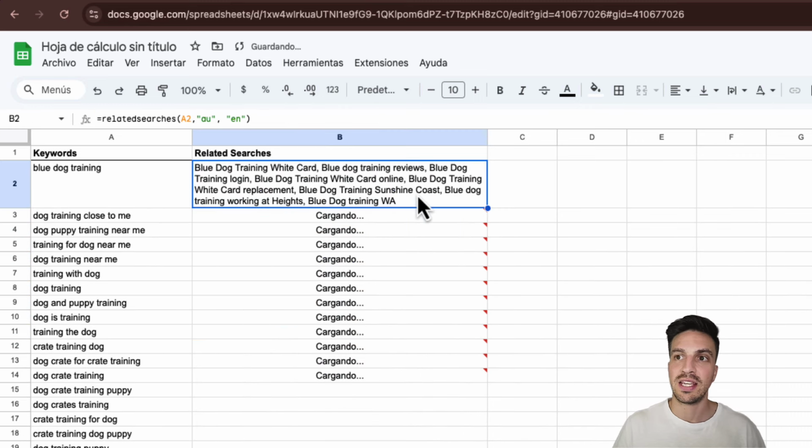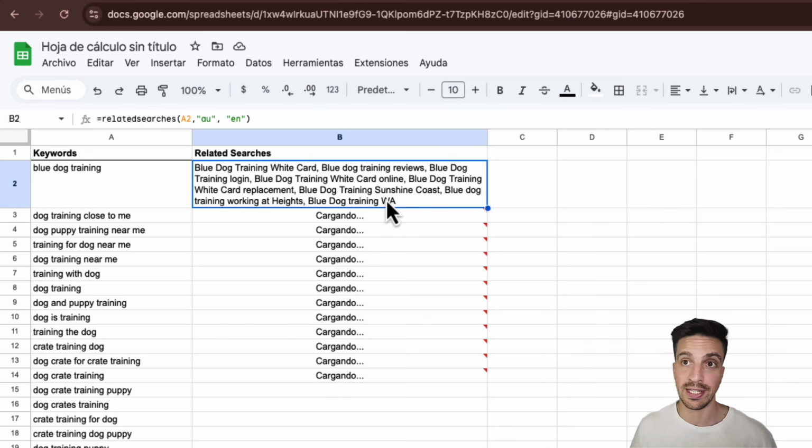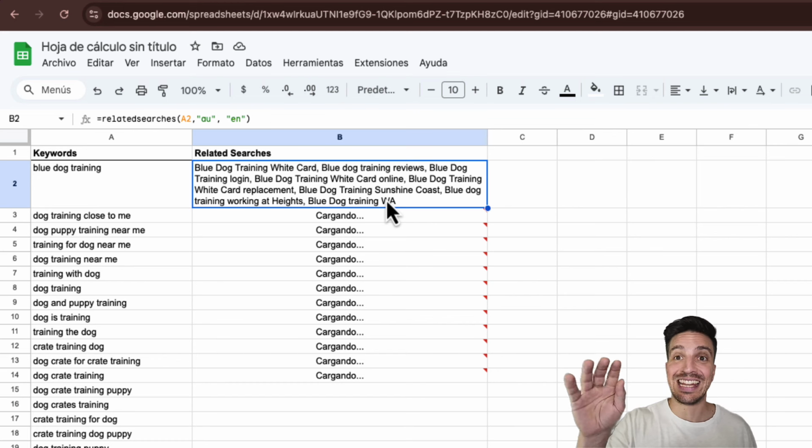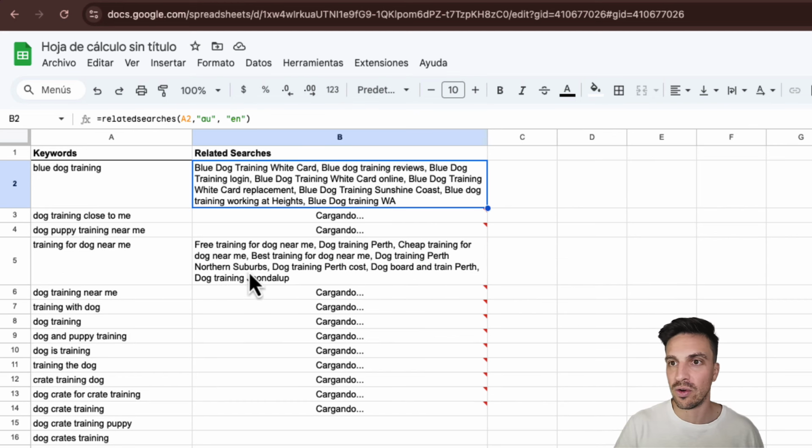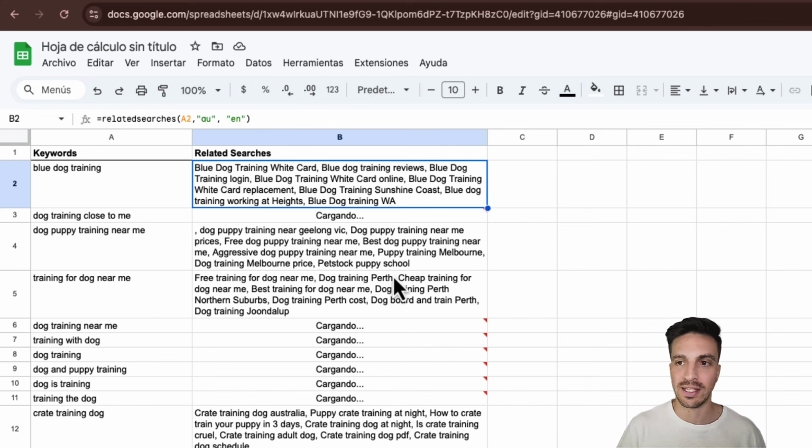So already I can see that it says Blue Dog Training WA, meaning Western Australia. So I can be fairly sure, or positive actually, that this is now related to Australia. And obviously it's changing now. So I've got the northern suburbs and everything like that. Beautiful.